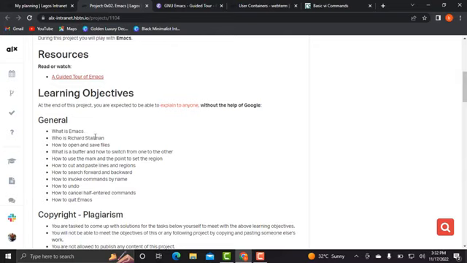So the first question is asking what is emacs. So emacs is also a text editor that comes by default with all Unix and Unix-like operating systems. So that's just what emacs is.